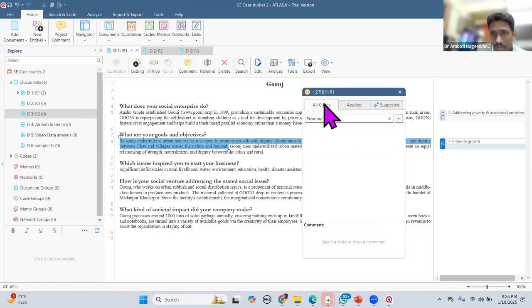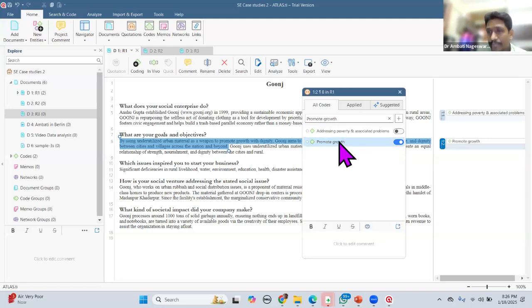If I want to see all the codes, you can see here all codes. These are the codes we have done. If you want to rename the code, if you want to make certain changes in the code, come to the all codes. You will be able to see the codes. Select the code that you want to rename, the code that you want to change.